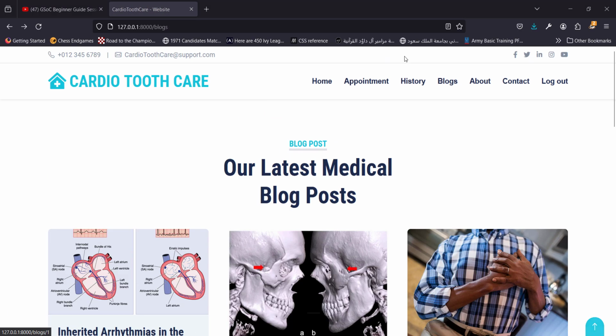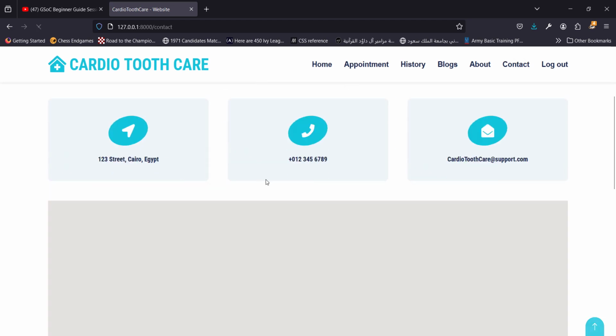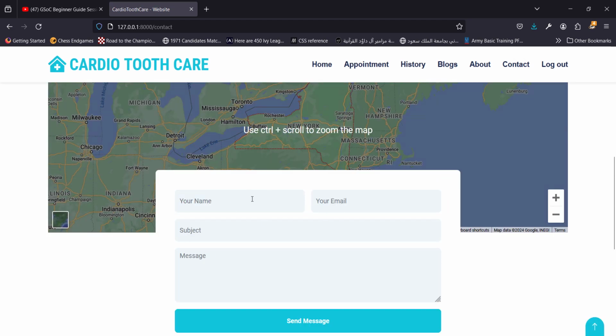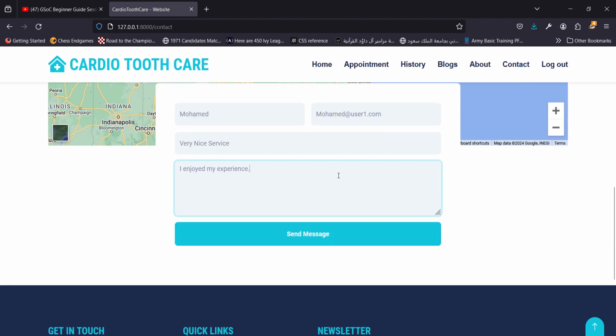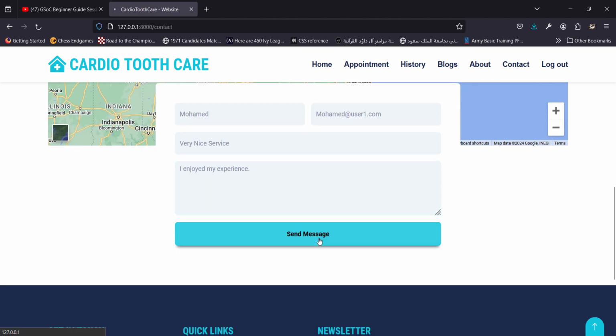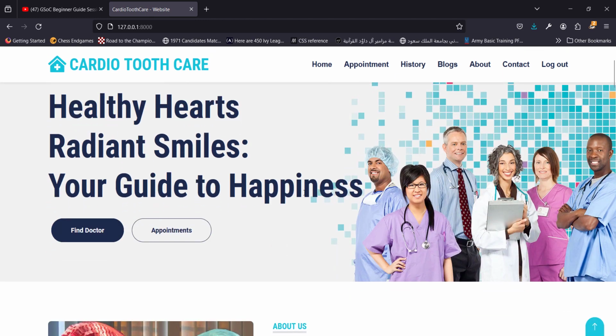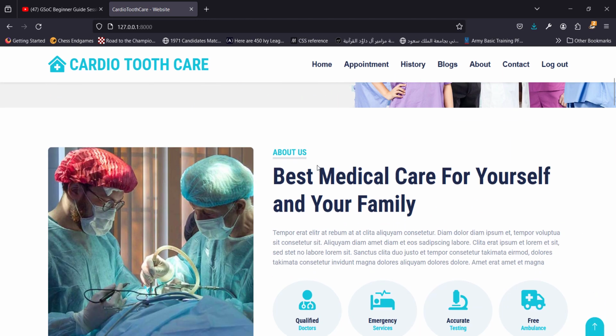So the fifth feature we have is contact us, where patients can leave their feedback. This message will be sent to the admin, as it may be a complaint. We send a message and we get redirected to the home page. So that's enough for the patient's view.